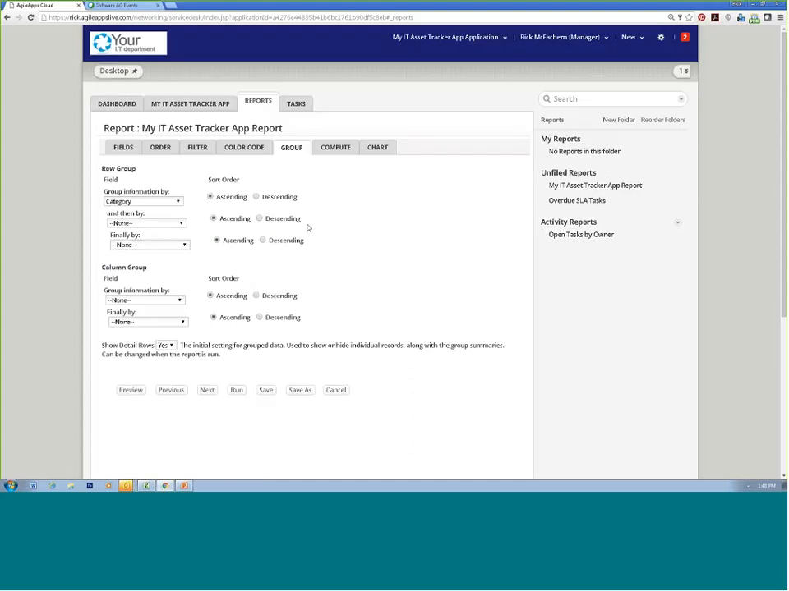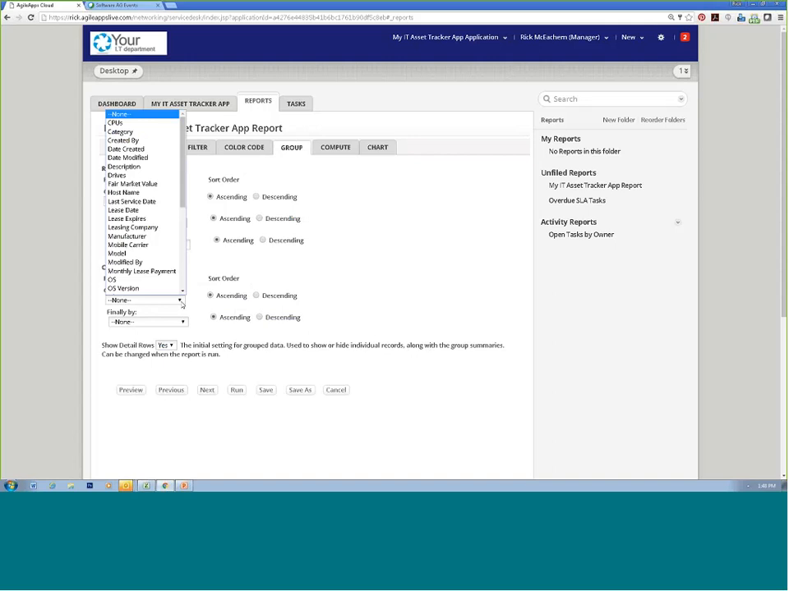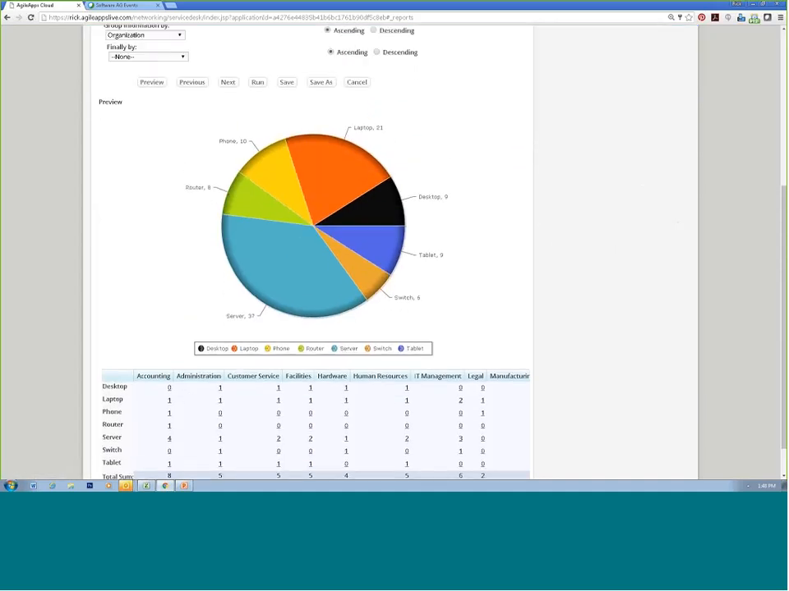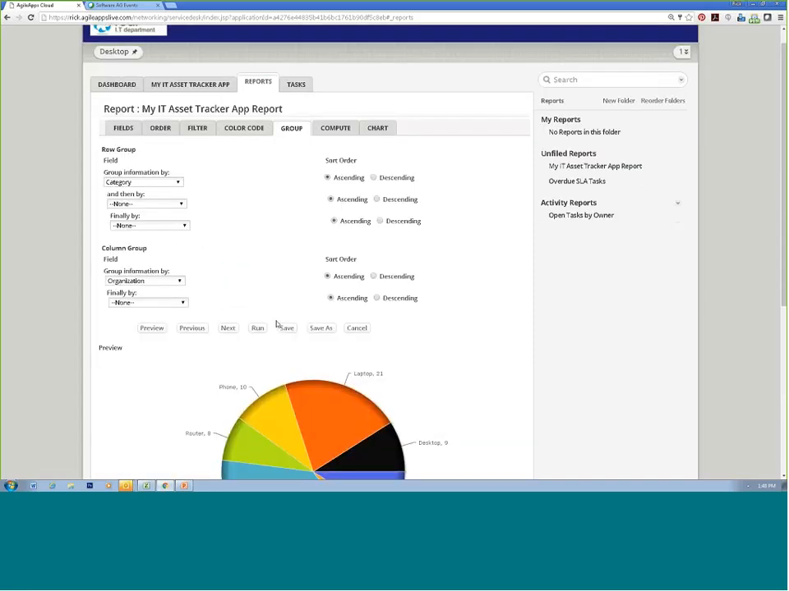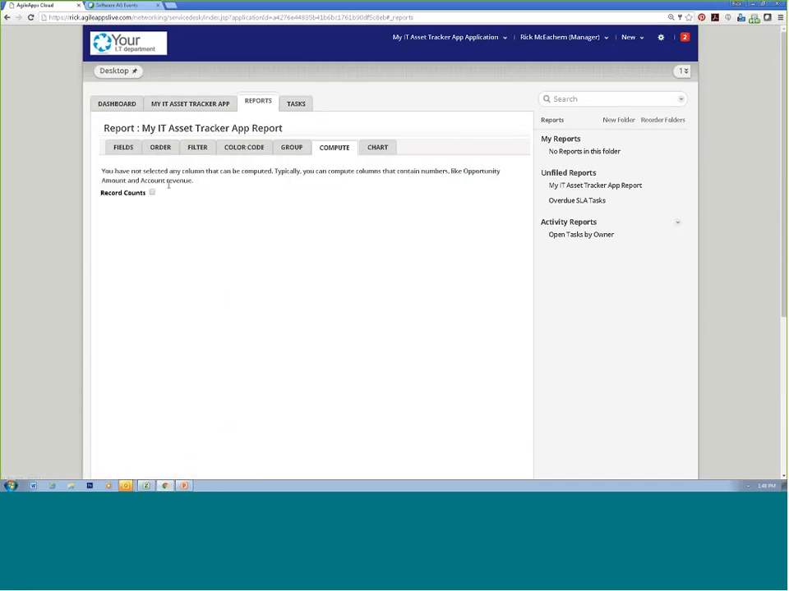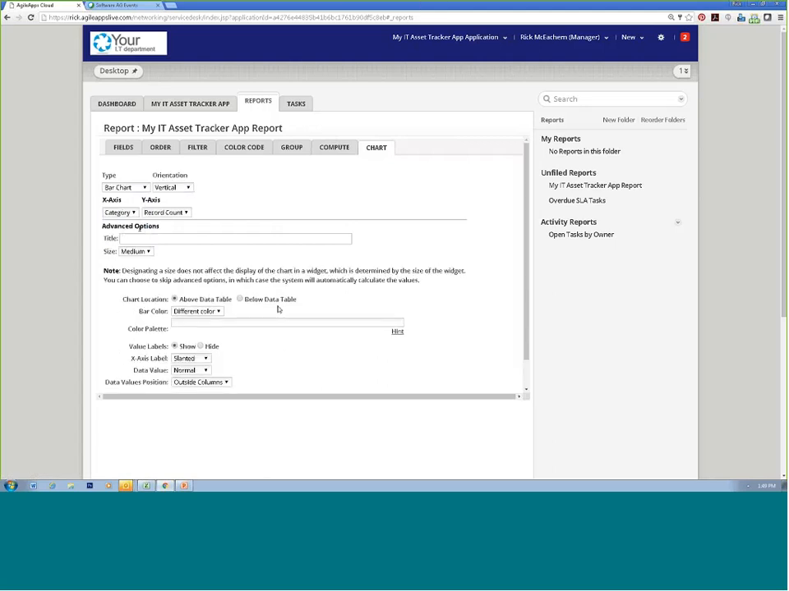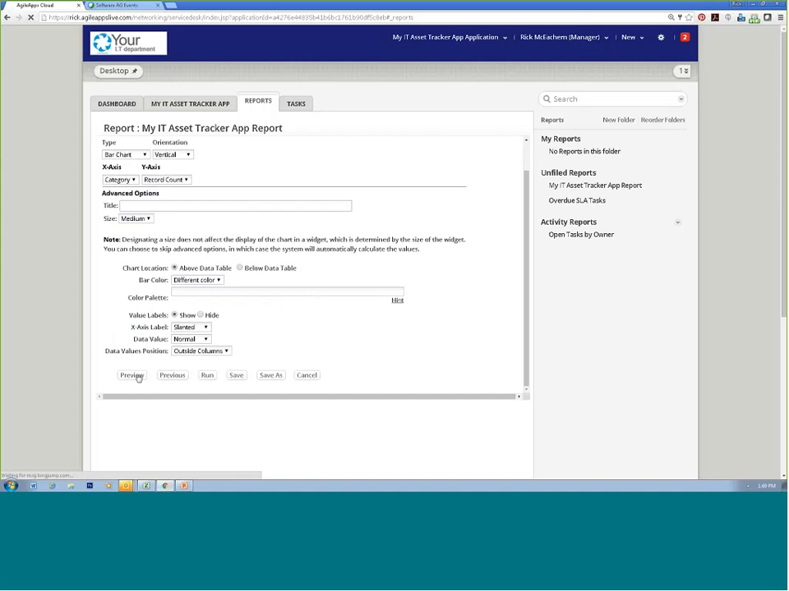I can add grouping. You can see in the report that we had, everything was grouped sectionally by category. Let's go ahead and add a column grouping. And here I'll say we're grouping it by category, but let's also group it by organization. Give me a high-level view of what's happening so I can see how my assets are deployed and how many assets are deployed by group. Okay, my report's starting to shape up. Let's add a computational field. Well, I didn't include anything other than record counts, but let's do that. And then finally, a charting. Maybe instead of a pie chart, I want a bar chart. And let me preview that.